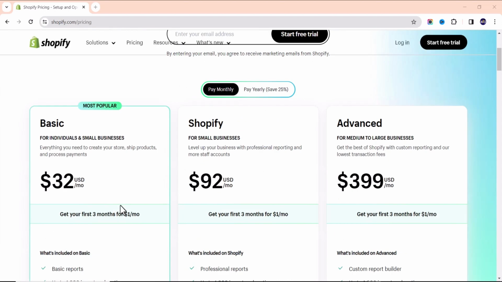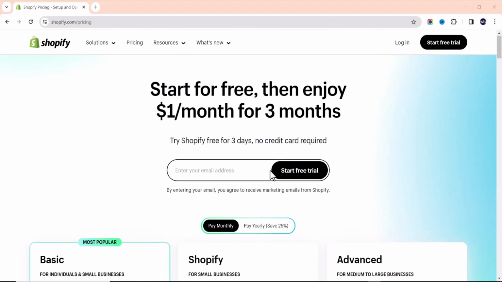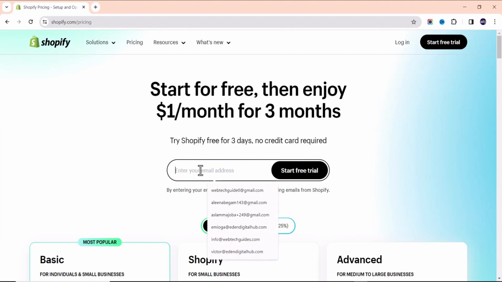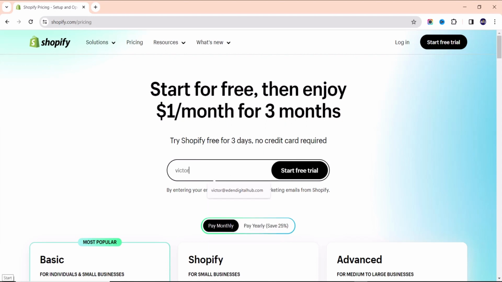And they have 3 major plans, as you can see here, but let's just focus on this for now, $1 per month for 3 months. Okay, so if you don't have an account, just input your email address here. Let me input my email address, and click on Start Free Trial.